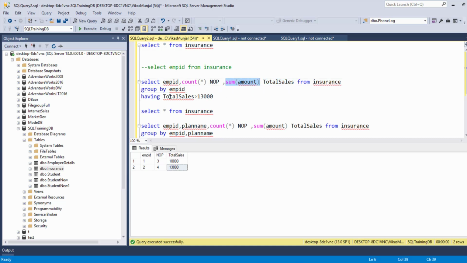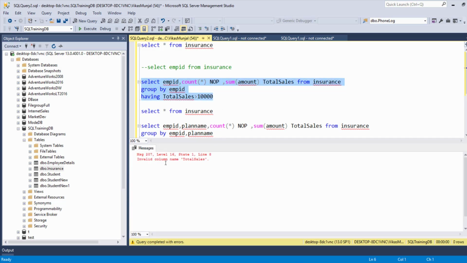So I am writing total sales is greater than, I'm sorry, it should be 10,000. This is what I have written. Now you see this command will not work. So if I run this command, you see I got the error. It is saying this total sales column is invalid because having condition does not understand this alias name. So what you have to do, you have to put this sum of amount here.